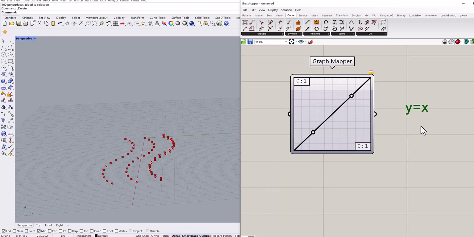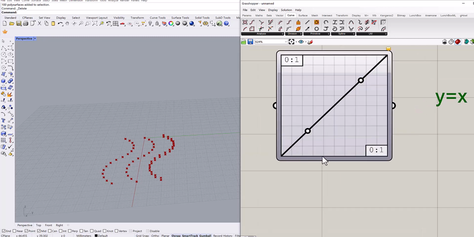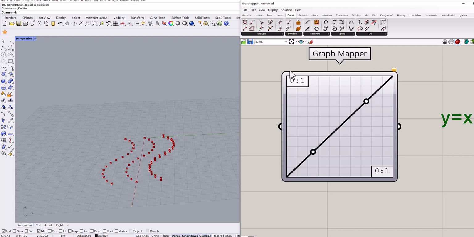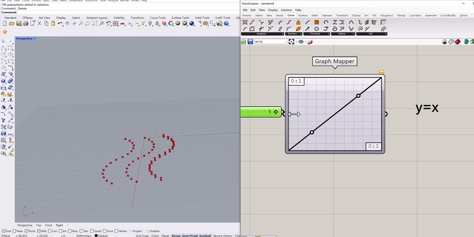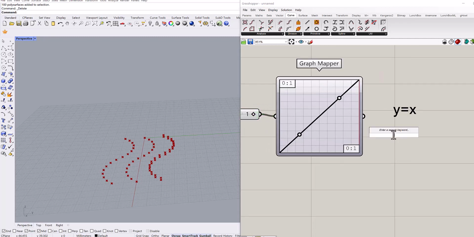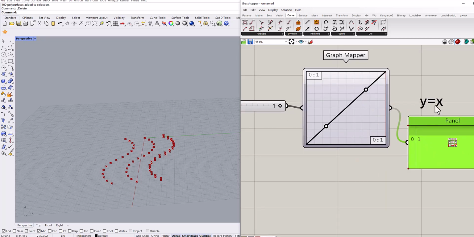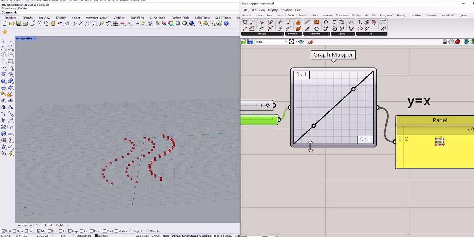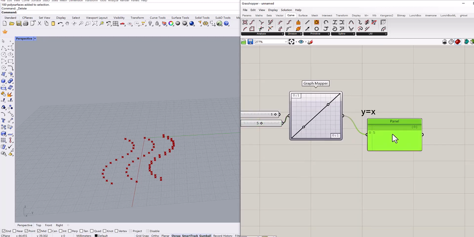And these are equal. So in this graph mapper you can see this is the x-axis and this is the y-axis. Here we should input the numbers as x. For example, if you put 1 for the input, the result you can see in a panel is 1, because the inputs and outputs are equal, as I told you. If you put 2 for this one, you can see the result is 2. If it is 4 or 5 or any other number, the output is y.